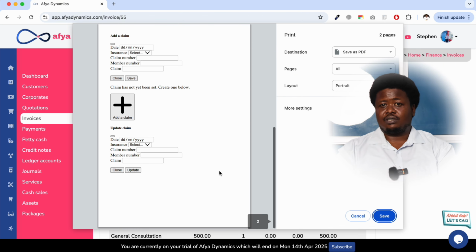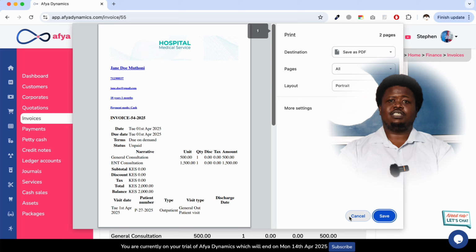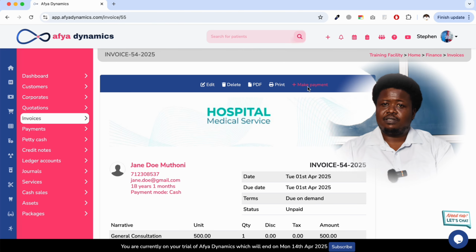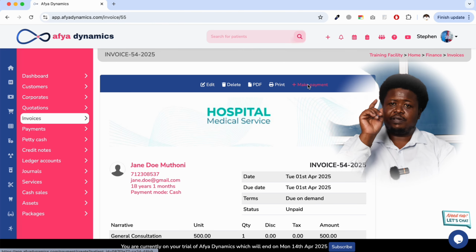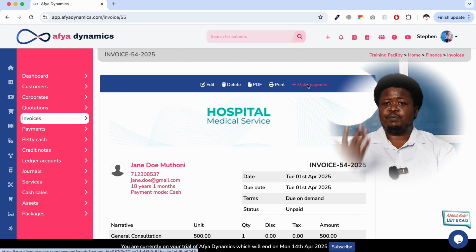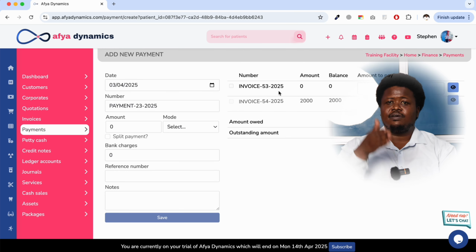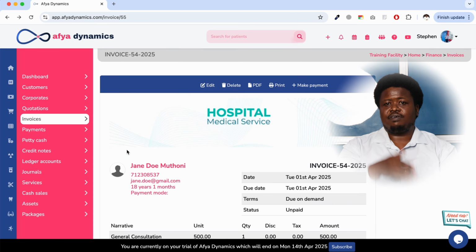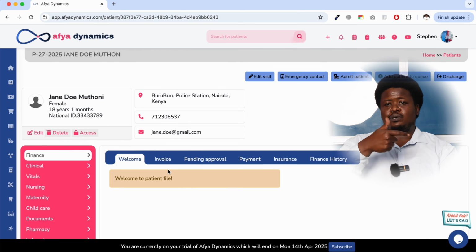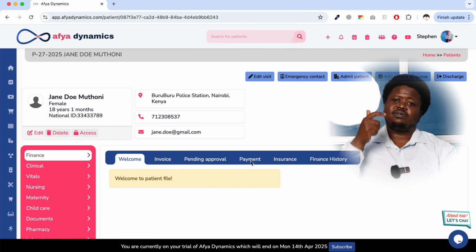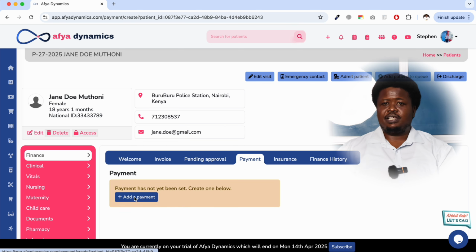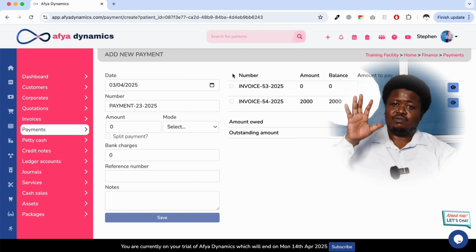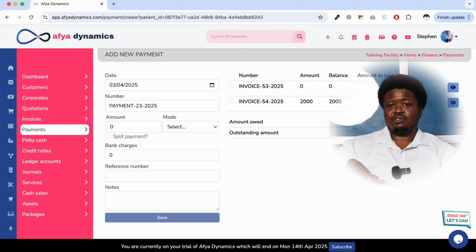So once you've invoiced, according to the accrual system of accounting, you have to accept a payment. So you click on the add payment button, but you can also accept payments on the patient file itself. You just go to the patient file, open the finance module, then you open payments and click on add payments. When you're adding a payment, on the right hand side you'll see all the invoices that have been invoiced to the patient and their balances.